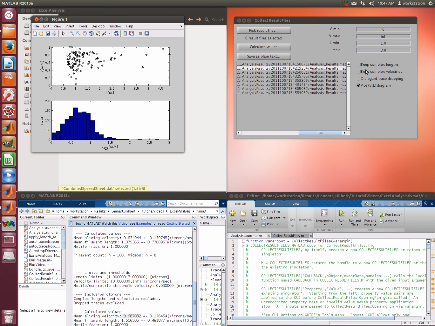There are these: keep, and disregard. I think the easiest to explain is the disregard trace dropping. We had the quality control step in the last tutorial, and currently the trace dropping is considered. So that means that the quality control step actually has an effect on the results that we see here in the plot and also here on the command line.